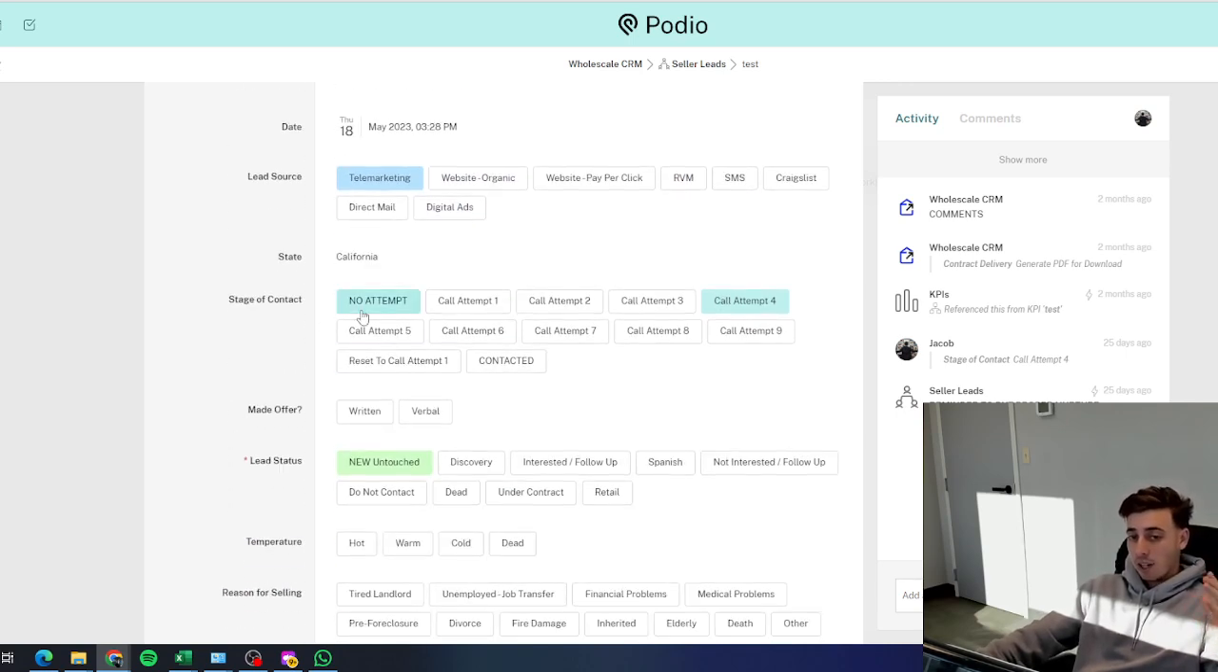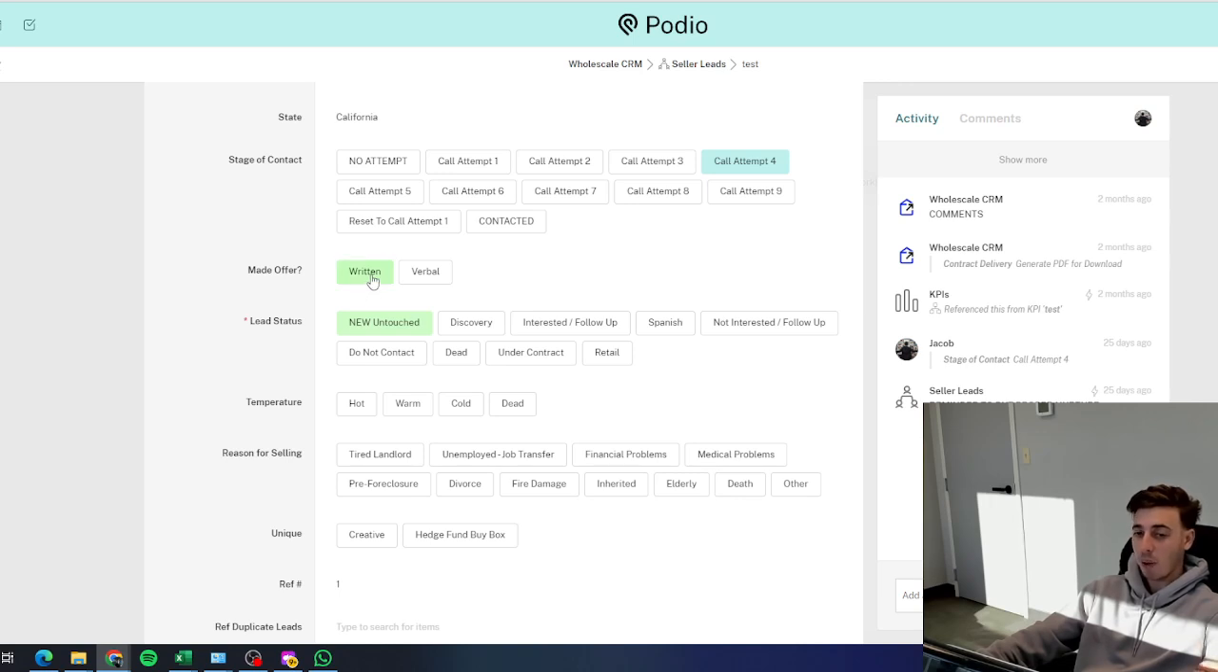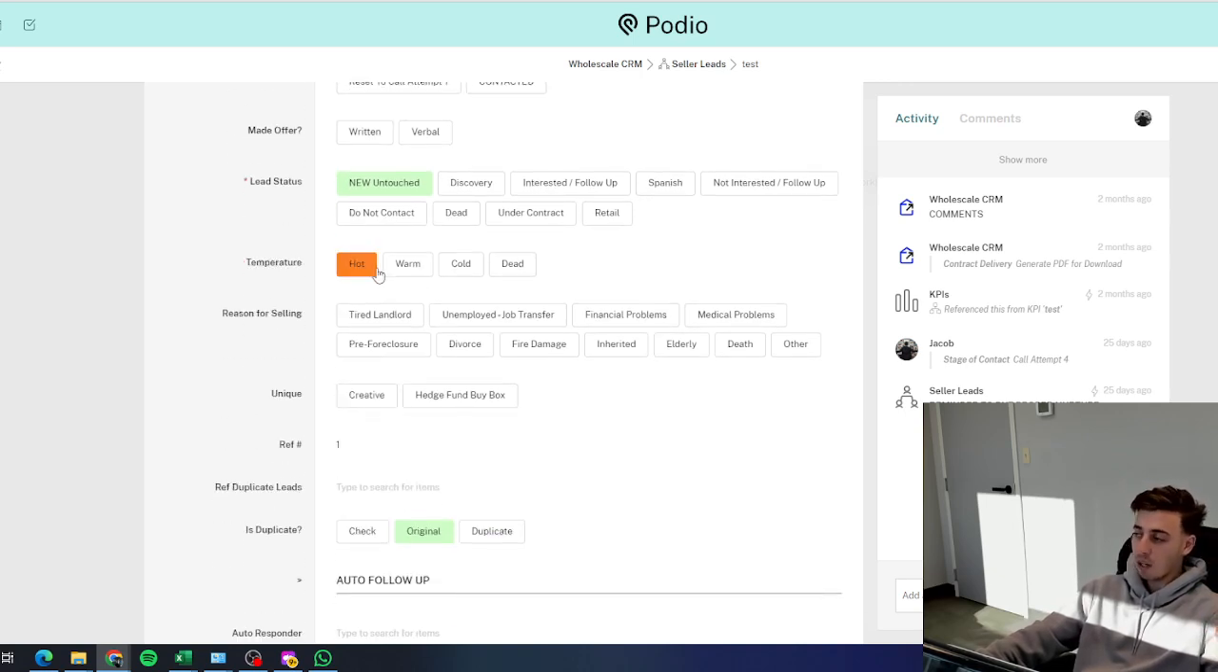And then it's going to track how many call attempts you made. Every time you try to contact the seller and you click a call attempt, it's going to send them a text and an email automatically letting them know you tried to reach them. Then it's going to track how many written and verbal offers you've made. It's going to also tag and organize each lead by their status. Is it a new lead? Is it not interested? Is it interested? Is it dead? It's also going to tag and organize each lead by its temperature. Is it hot, warm, cold, or dead?